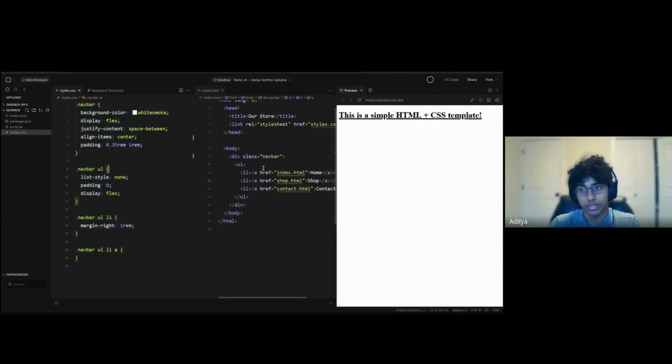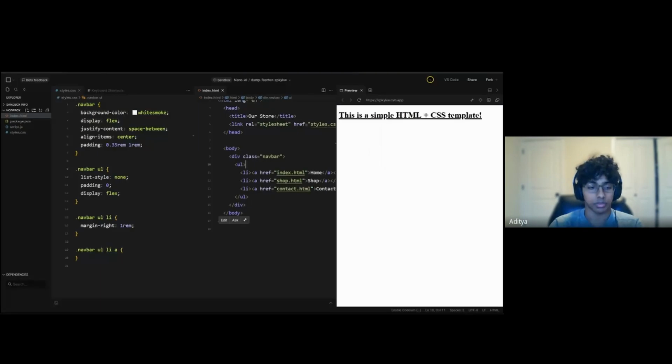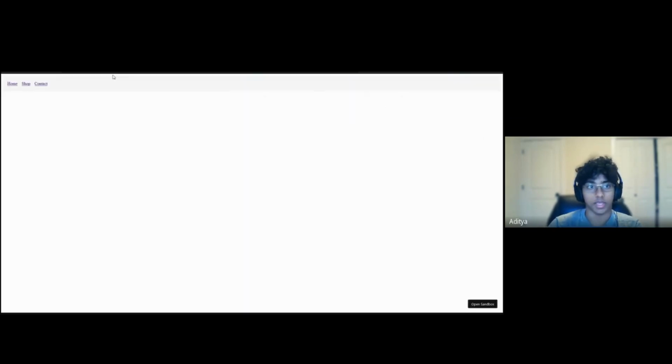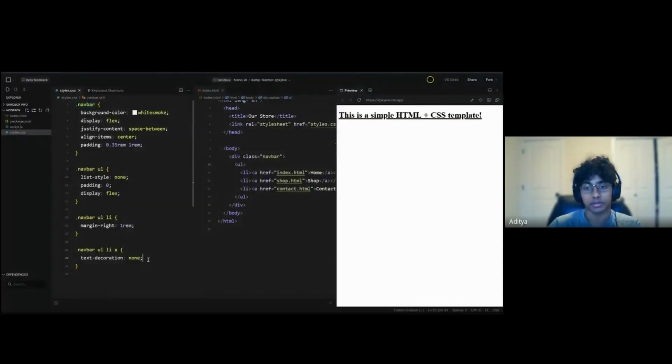Okay. So notice how each list item over here, each A tag, each link has a purple color and an underline. So we effectively want to remove that. What we're going to do now is use something called text decoration. If we do text decoration none, this is going to remove any hyperlink styling or any underlines that show up when you have a link.